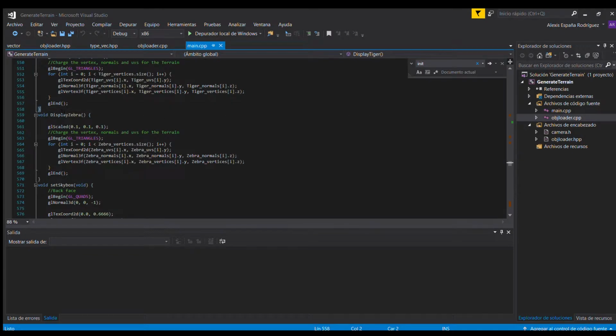Here we have a display, and it consists just of applying a scale, and using the primitive GL triangles we do a for loop to record each vertex, and just put the coordinates of the texture, the coordinates of the normals, and the coordinates of each vertex.